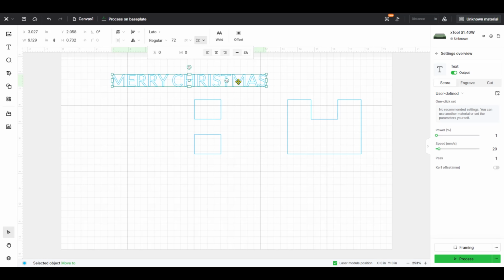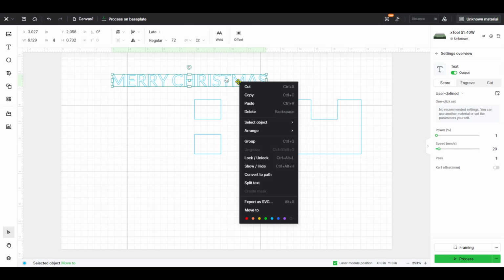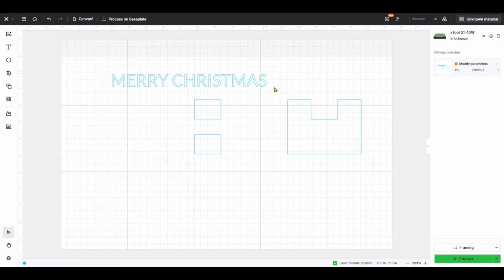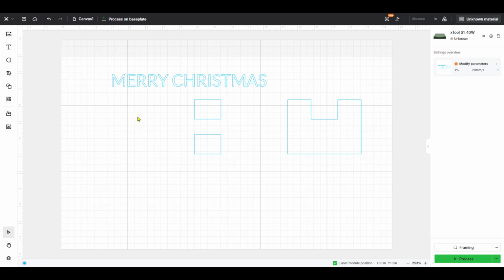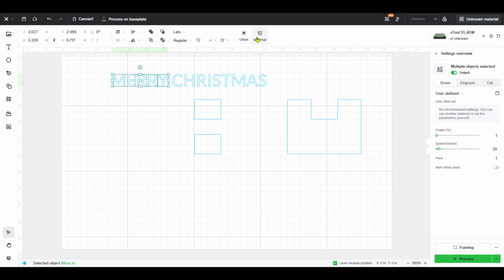If you click on your right mouse button, it'll pop up a window. And if you come down here close to the bottom, it says split text. Click your left mouse button, and you'll notice now that every letter of what you just typed is an individual letter to be manipulated however you want to manipulate it. Let's say we want to split these 2 words apart. I highlight the Merry, click my group, and now this is a separate word from Christmas.